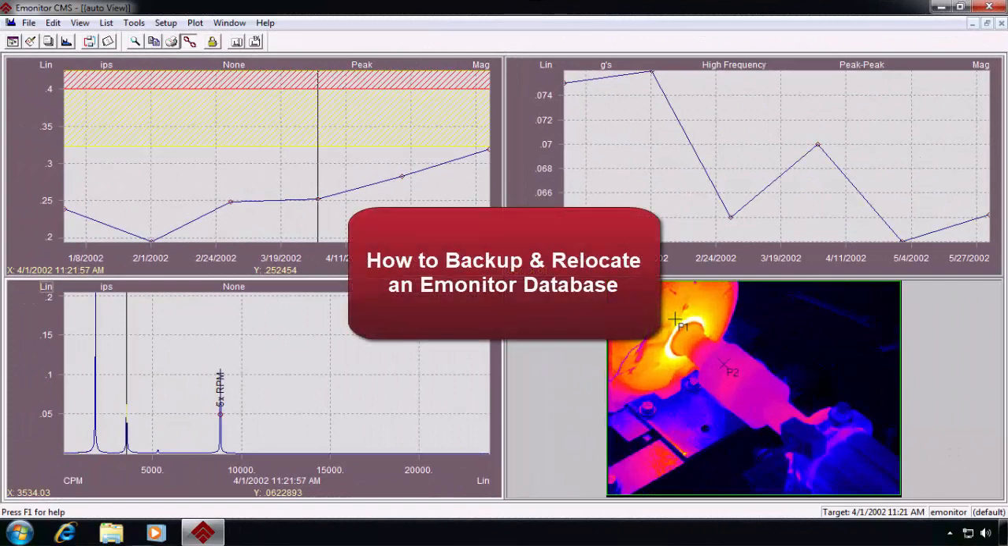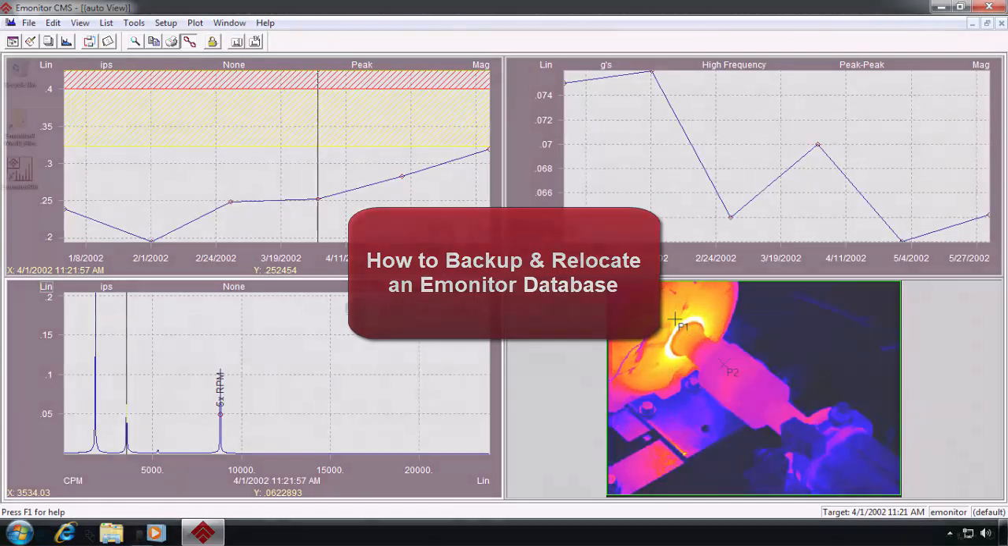In this video, we're going to take a quick look at how to relocate an Emonitor database from one server and restore it to another server. It's a fairly straightforward process using SQL Server management tools.